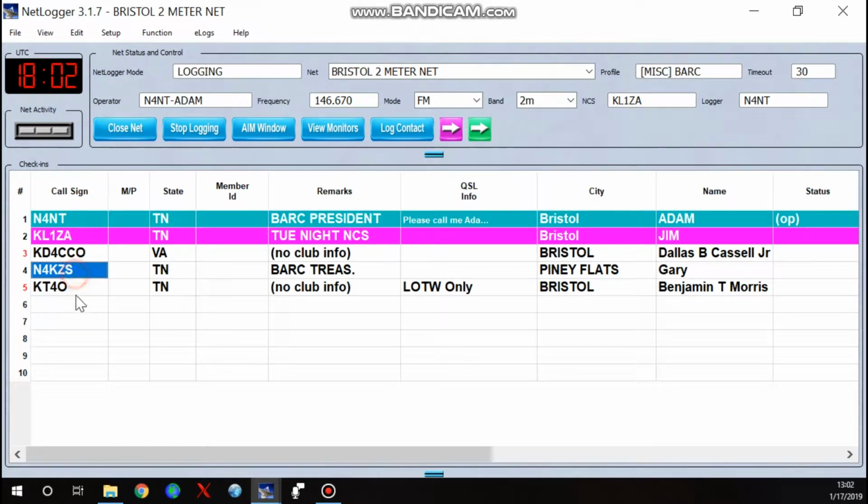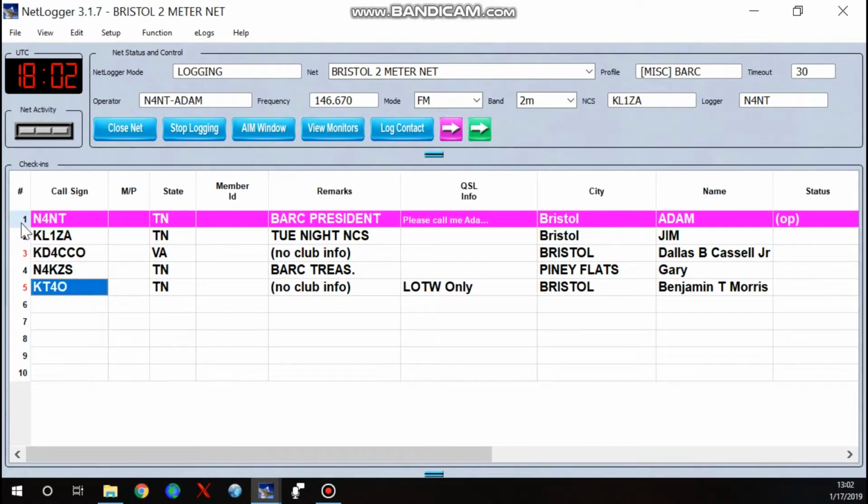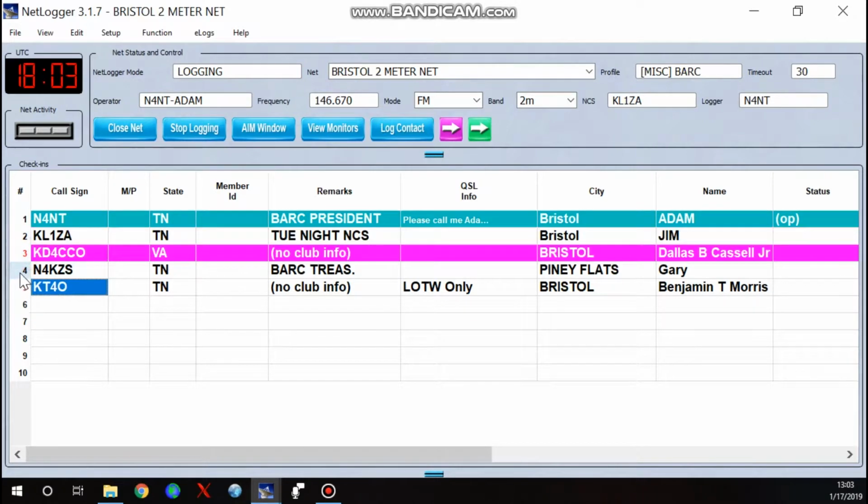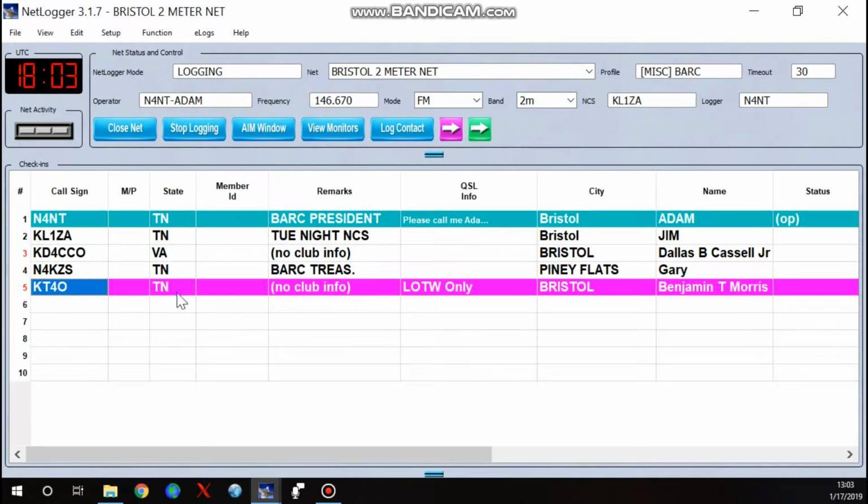Now I can't move the purple bar clicking right here, but I can move it clicking here, and so forth. And that's how the purple bar moves. If you've ever monitored one of the nets that I've logged, that's how it moves without moving everything else.